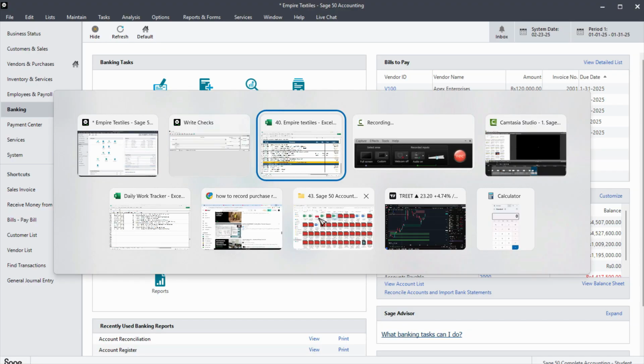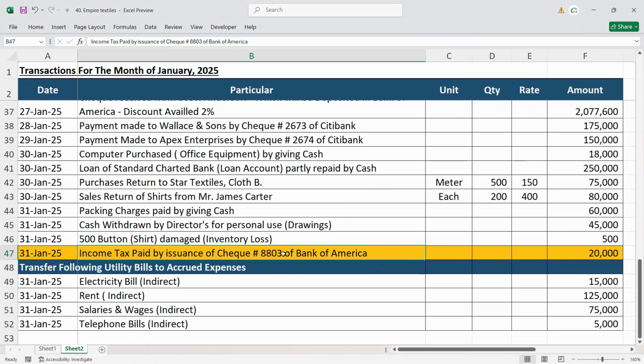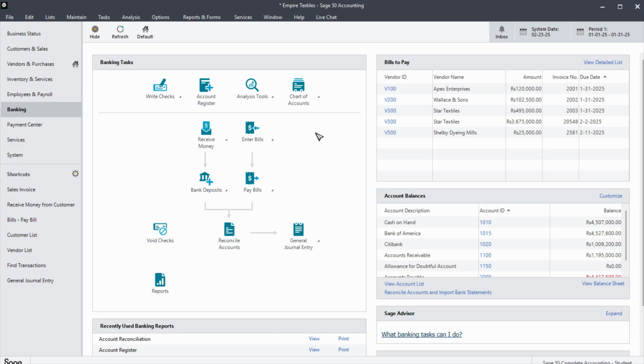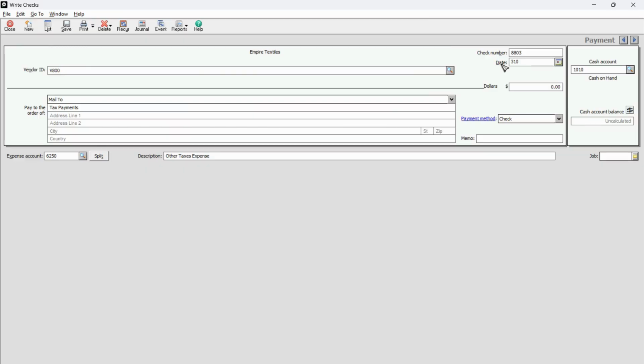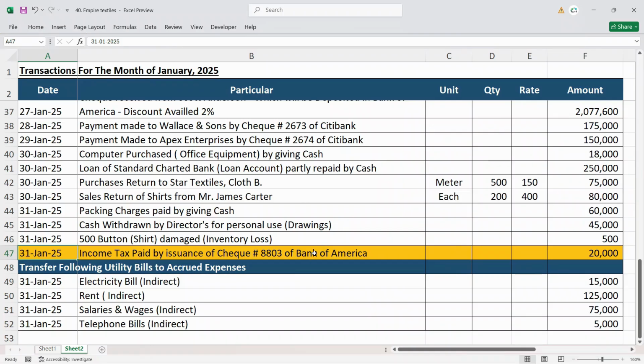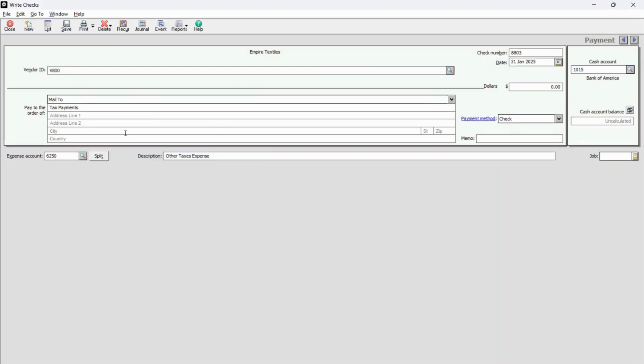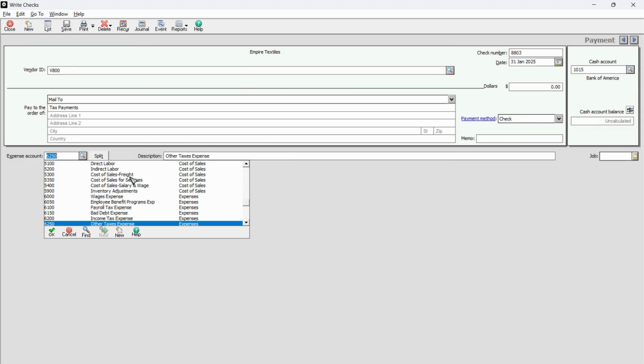So check number, if there is a check number applicable, yes, here it is. Just copy this and paste it here. The transaction date is 31st of January. So let's put 31st of January here, and it's paid against the Bank of America. Let's select Bank of America here. It's paid by check, and this is income tax paid. So let's select that income tax expense.